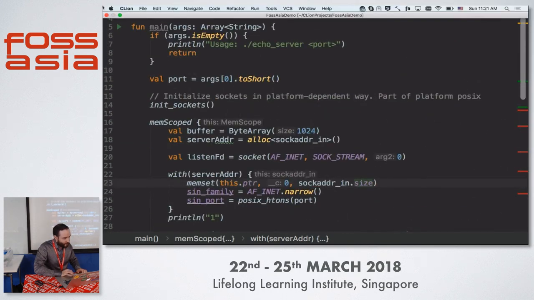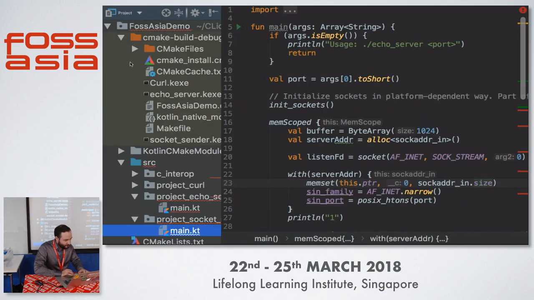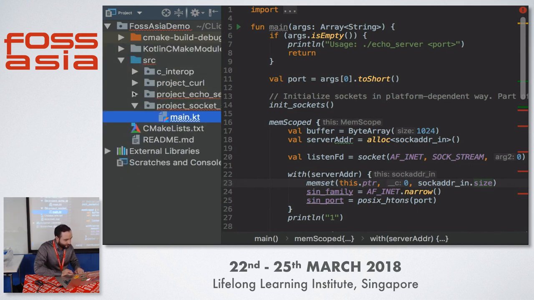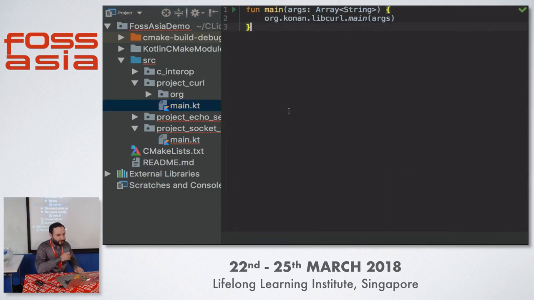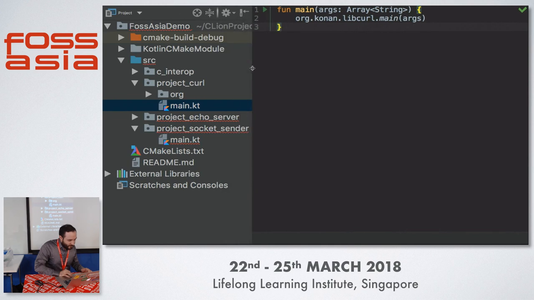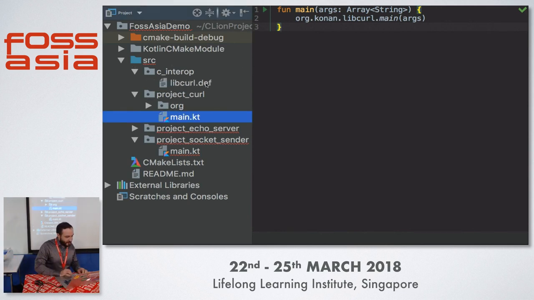Here I want to show you one of the samples, actually a few samples. First would be cURL. How many of you use cURL in your console? Nice. So basically this is the C library that is also sometimes distributed as a binary to allow you to execute some HTTP calls from your console. And this project is basically cURL wrapped by Kotlin. It demonstrates how you could use existing C libraries from your Kotlin Native application.